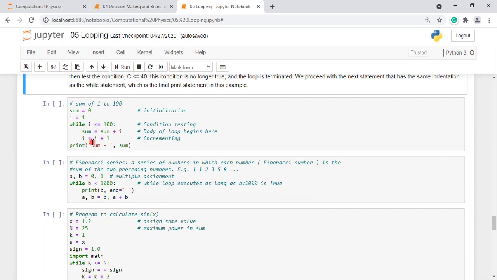Next step, i equals i plus 1. So i is 1, plus 1 becomes 2. This becomes 2. Is 2 less than or equal to 100? Yes. Sum equals sum plus 2. Sum was 1, so 1 plus 2 is 3, and sum is assigned 3. So now sum becomes 3.